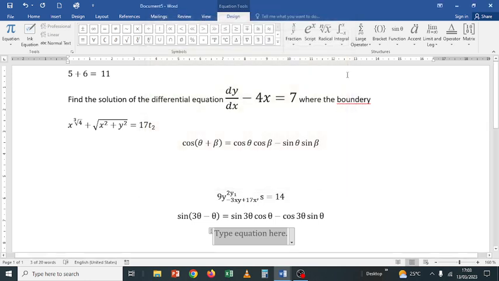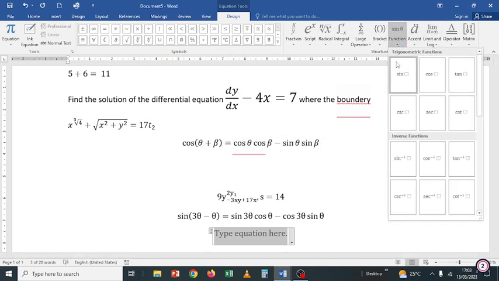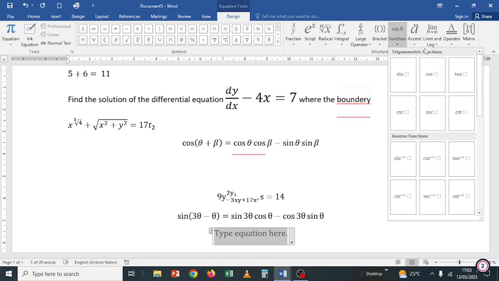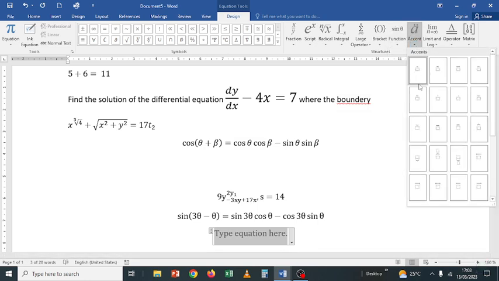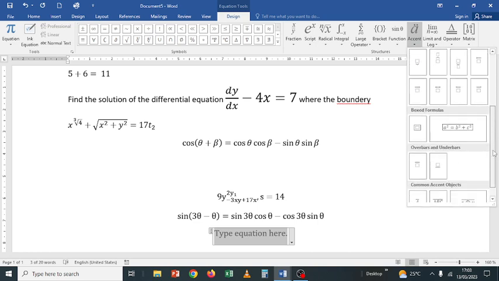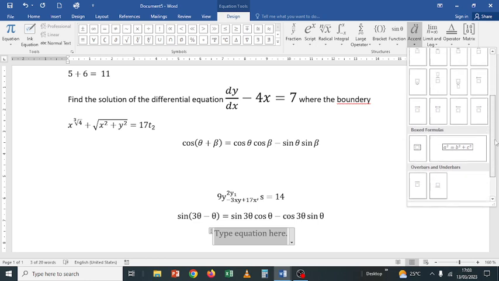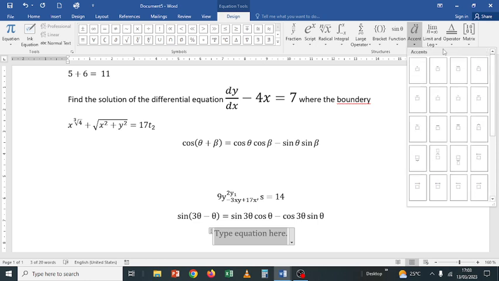Another way of inserting, still you can see here, there is a function here. These are some of the functions, trigonometrical functions. There are so many. Then accent, these are some of the accents in case you pick, because this one you bring it when it is blank and then you insert whatever character you want to insert.